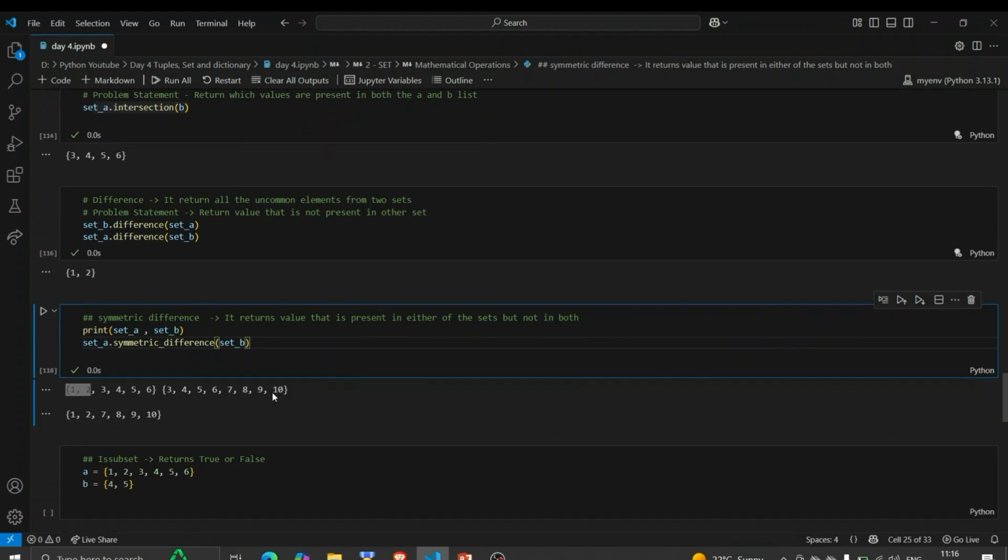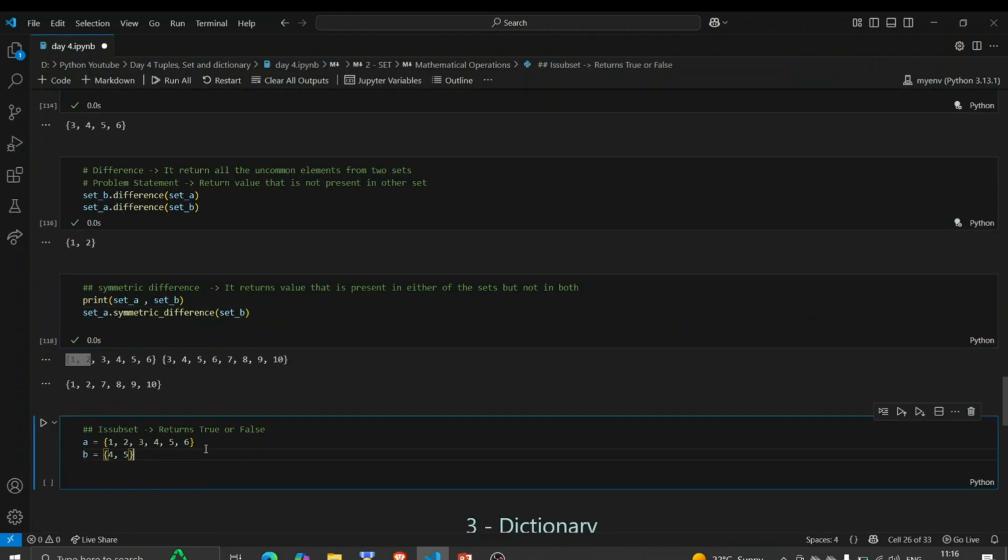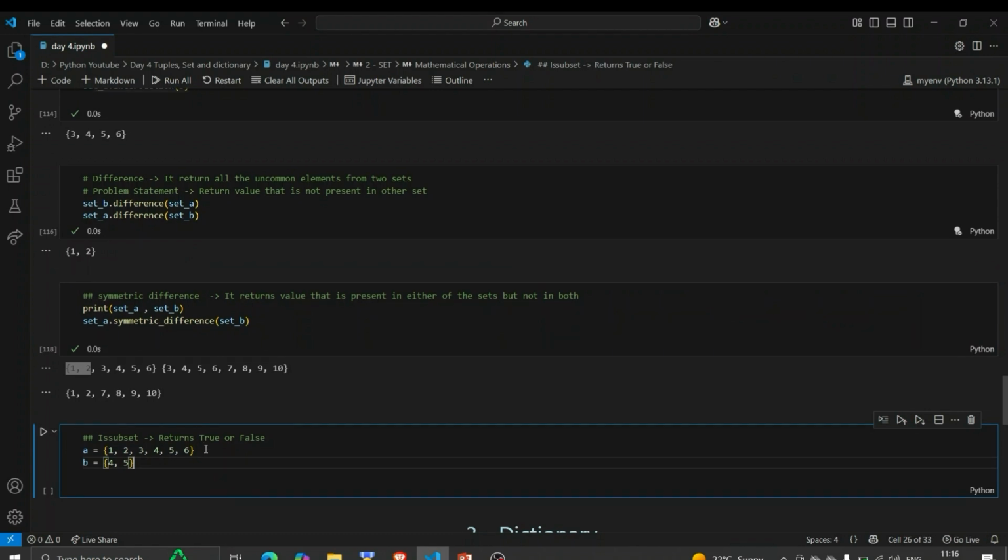Now we have to take a look at subset. This can also be useful in some scenarios. You know what a subset is? If you have a math background, you know subset. Subset means if a set is present within any other set. Okay, how to check it?